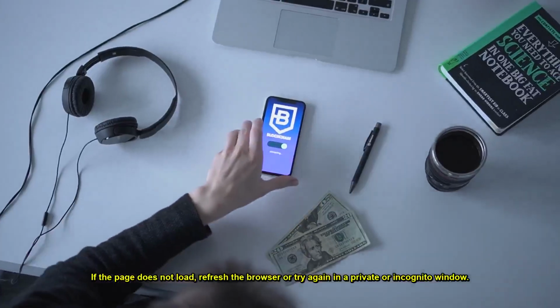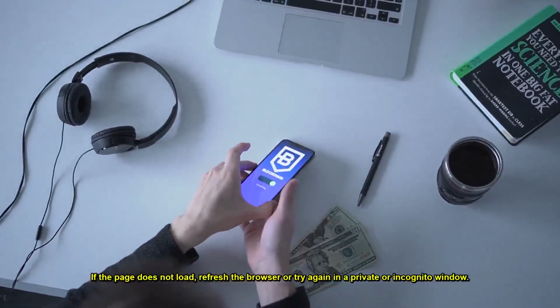Take your time to familiarize yourself with the dashboard and its functionalities for the best experience. If the page does not load, refresh the browser or try again in a private or incognito window.